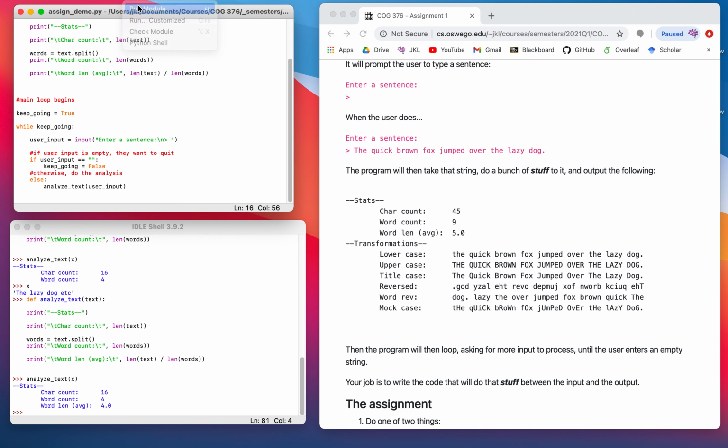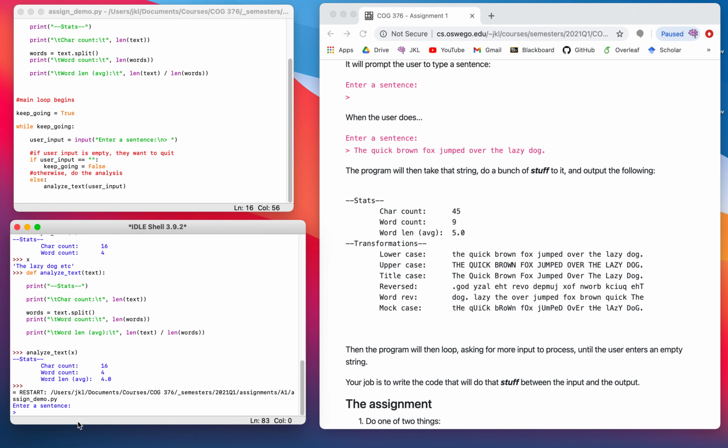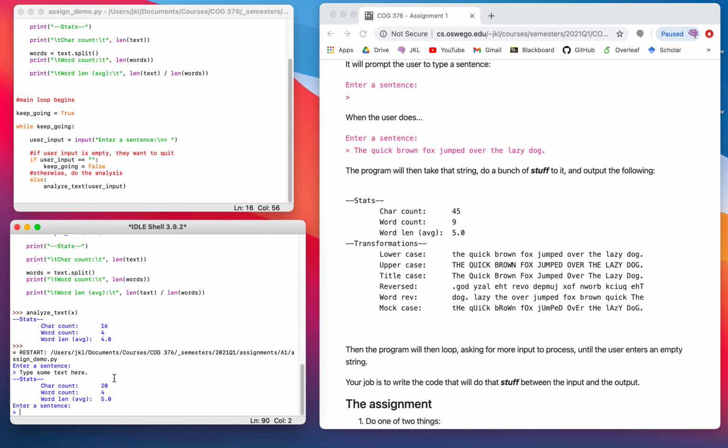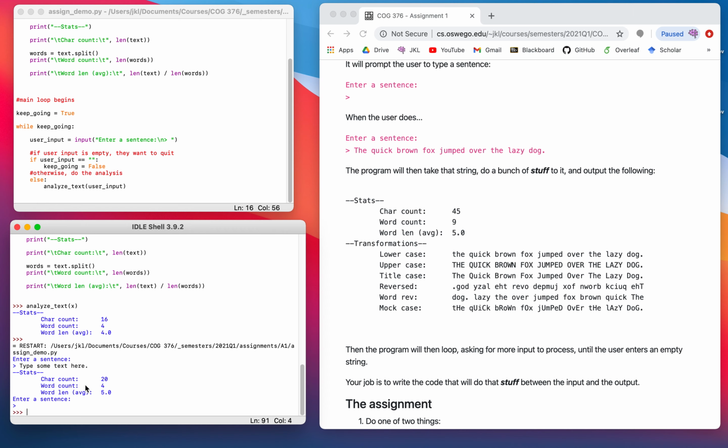Let's just run it now. The reason we've done this is to make it a little easier on our bodies. So type some text here. It did it. Okay, so now it's going to keep doing it. Or I can exit. Okay, so we've written the script in such a way that we can test it very easily. This is important. This is how we figure out if things are working or not.